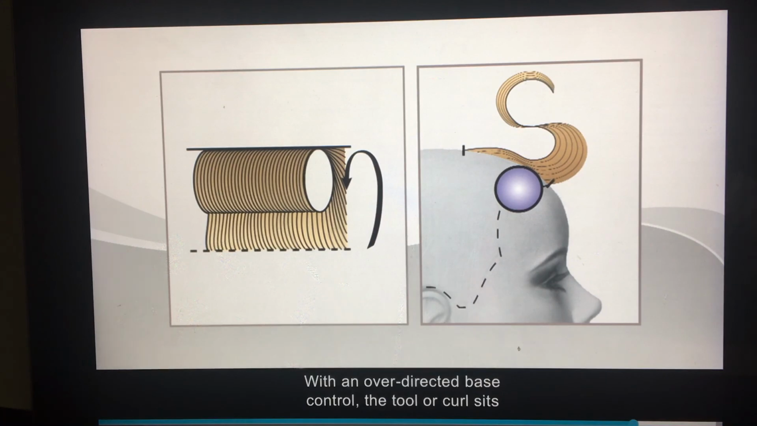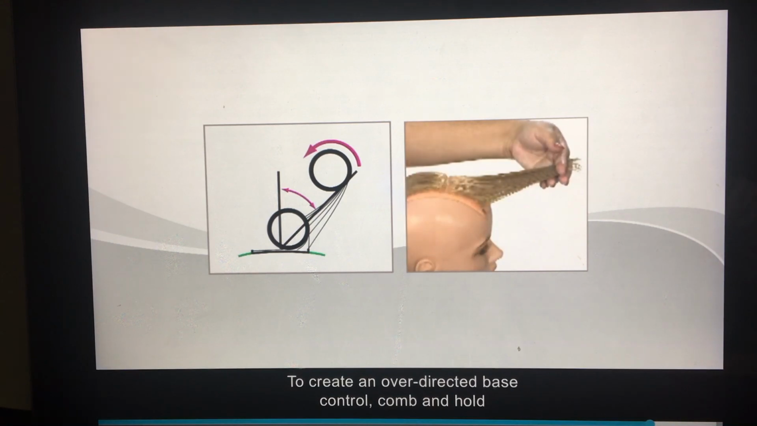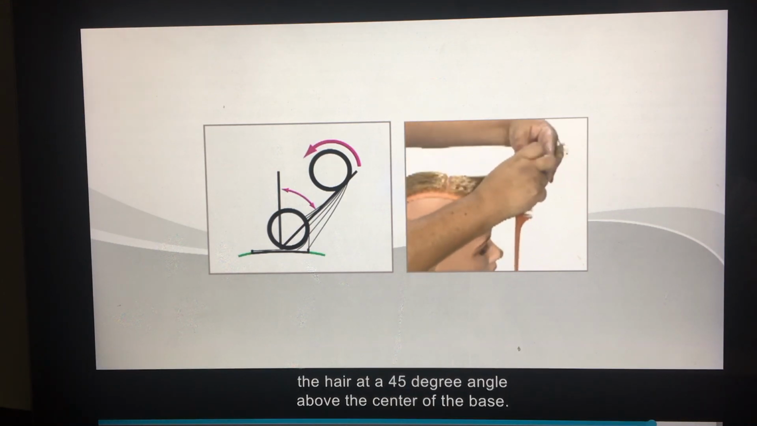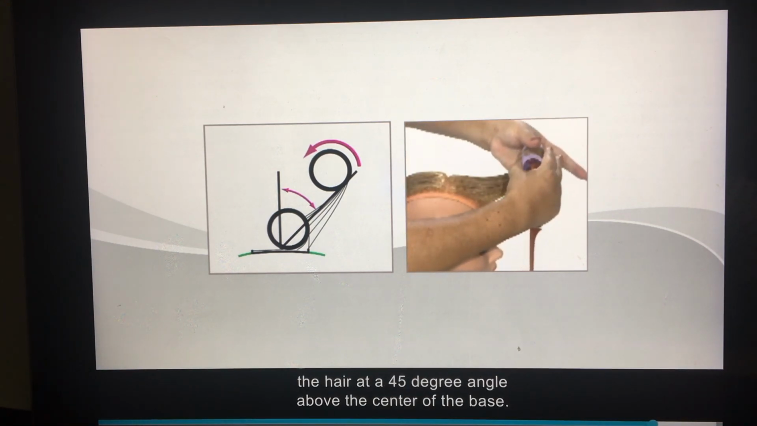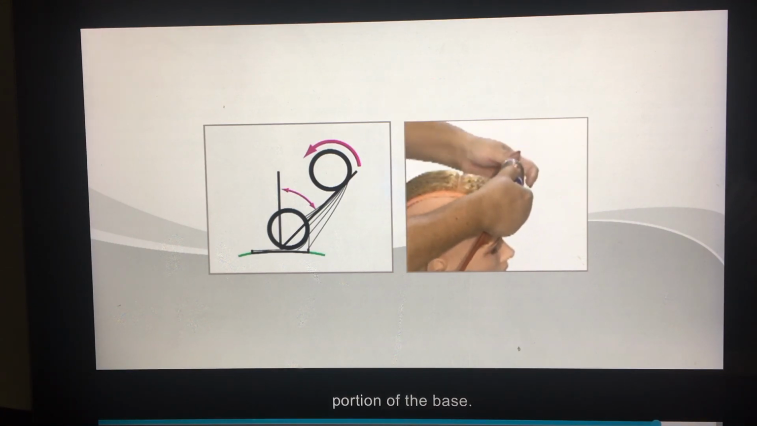With an over-directed base control, the tool or curl sits in the upper portion of the base, but not on or above the parting. The size of the base must be at least 1.5 times the diameter of the tool or curl. This base control results in exaggerated directional movement and volume or lift, with less strength at the base. To create an over-directed base control, comb and hold the hair at a 45-degree angle above the center of the base. Roll the tool toward the base and position it in the upper portion of the base.